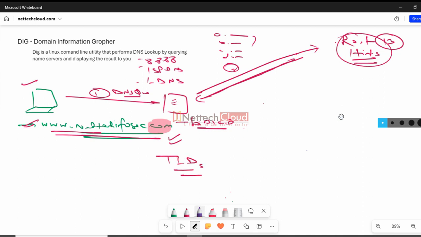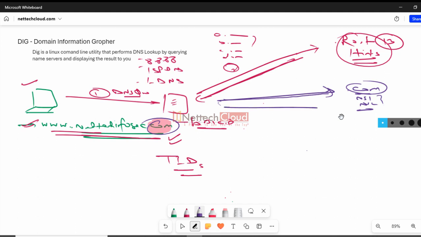So what happens next? The request is now forwarded to one of the authoritative name servers responsible for the .com top level domain. So maybe here a couple of name servers. The request is directed to a name server of this .com top level domain. Again, what the .com name server does here is provide a referral to the name server authoritative for nettechinfosec, right? Now the third step, the request is again forwarded to the name server authoritative for nettechinfosec.